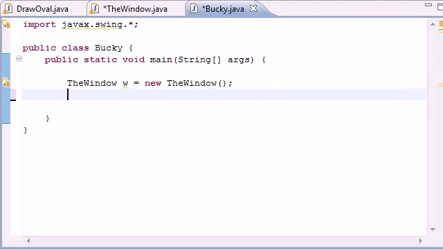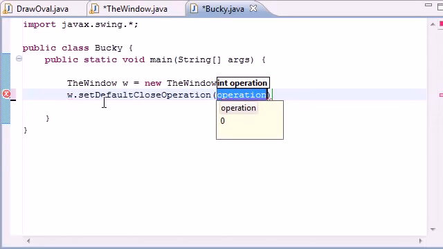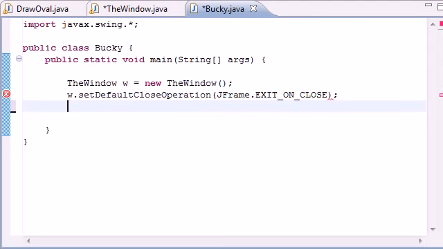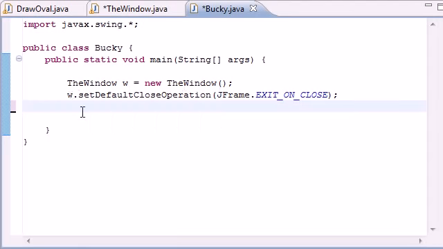in the constructor. So now that we have a window object, we can take care of some necessary things. W.setDefaultCloseOperation, and you definitely need to do this. JFrame.EXIT_ON_CLOSE. There we go. And you need to do this because if you don't have this, whenever you try to exit your program and click X, it won't exit unless you have this. Why they set that up this way too, I'm not sure. Talk to someone else, not me.